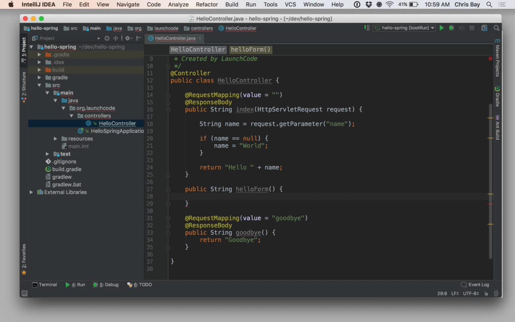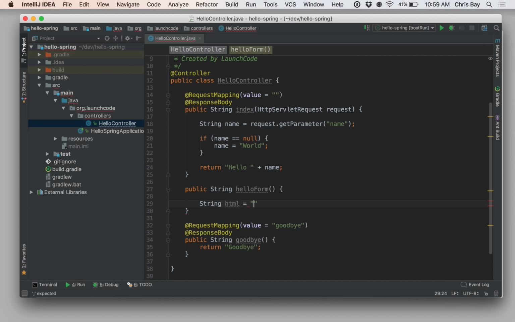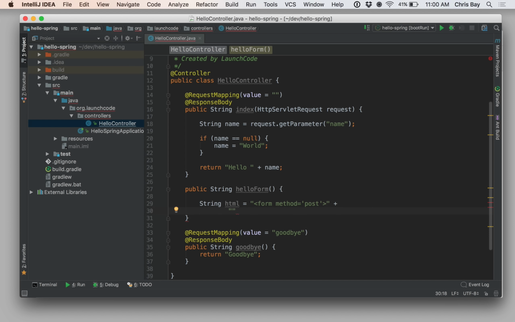Okay. And we will want to just build up a string to return some HTML. So I'm going to make a string, HTML. I'm going to set this equal to, and I'm just going to literally type the HTML in here that I need. I want to make sure that my form is posting, so I say method equals post. Within IntelliJ, you can hit enter within a string, and it will automatically close that string, add a plus sign, and then take you down to the next line, so you can make multi-line strings very easily.